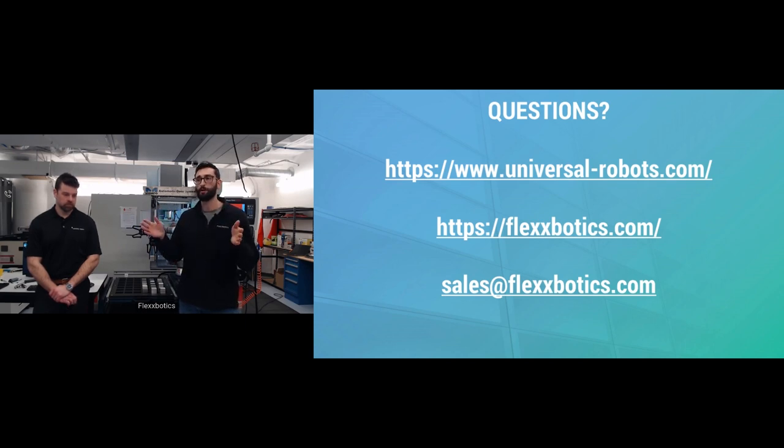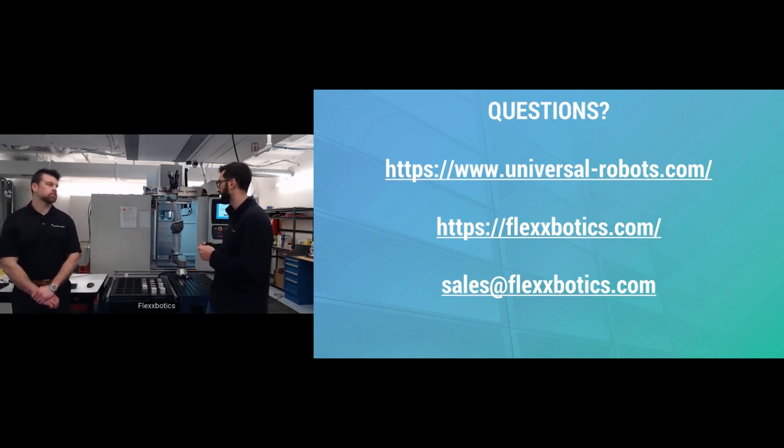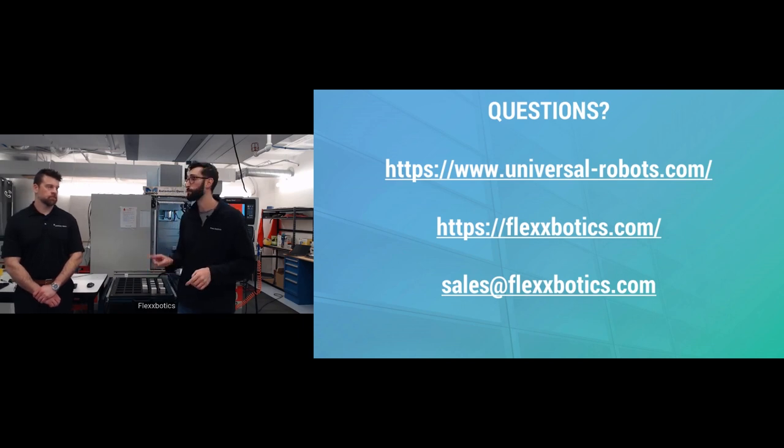You wrap all that up into your job, and then we have the ability to take that information and deploy it directly into the cell. The edge device that sits within here takes that information and communicates with both the CNC and the robot. So we can take that G-code program and put it onto your CNC, and we can take that robot program and put it onto your robot, and vice versa.